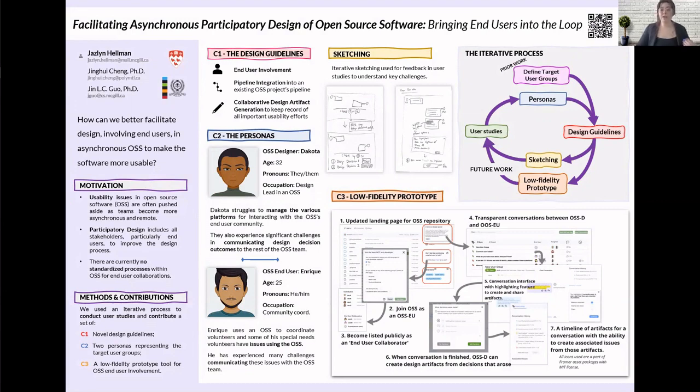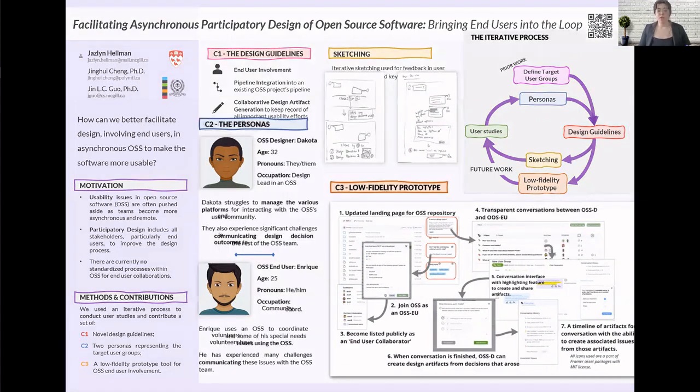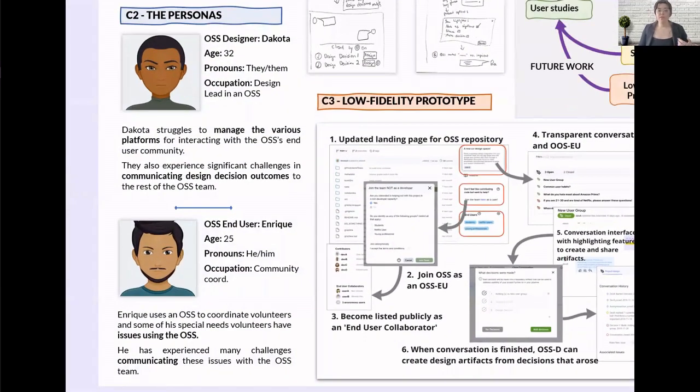Designers were asked questions related to collaborating with end users and communicating with the rest of their team. And end users were asked questions related to using the software and communicating with open source teams when there are usability issues. We used the results from these studies to create two personas, which are seen in section C2.